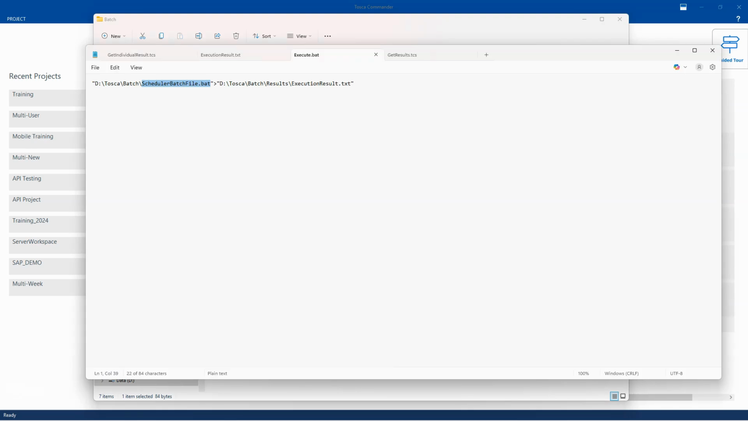So if I look at this particular bat file, it's just a single line of script. What it does is call another bat file, which is the scheduler batch file, and then it stores the results into the execution result.txt. That's all it does, right? How can you create a bat file? Well, you just create a text file in Windows and then save it as a .bat file. That will make it an executable batch file.